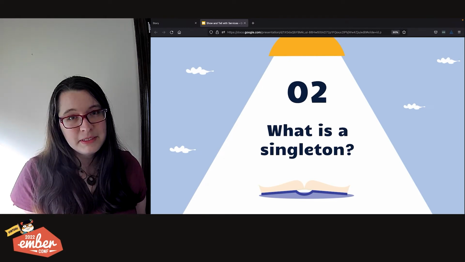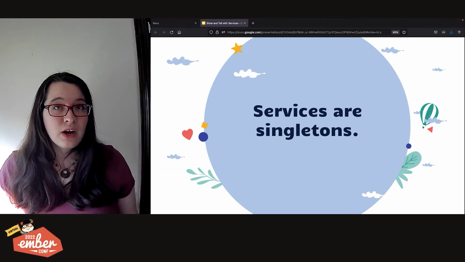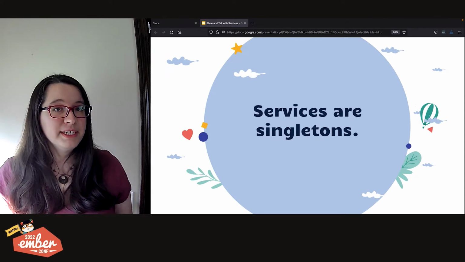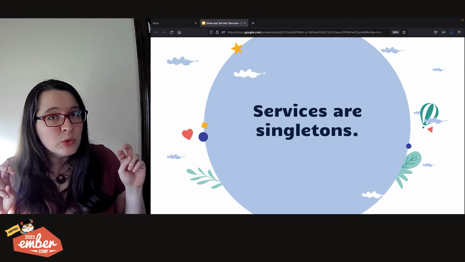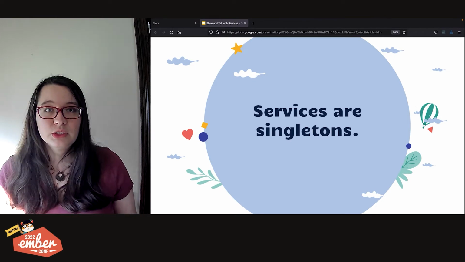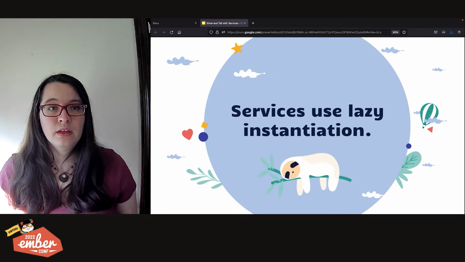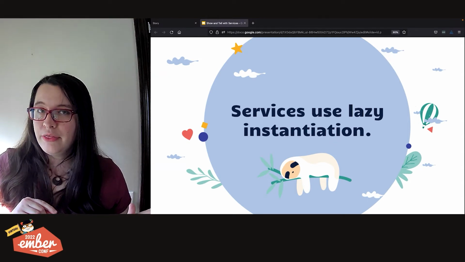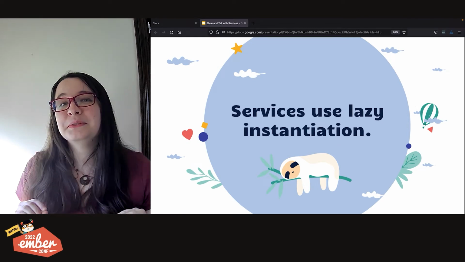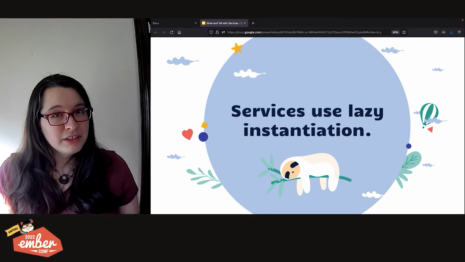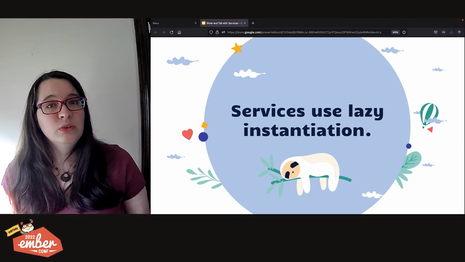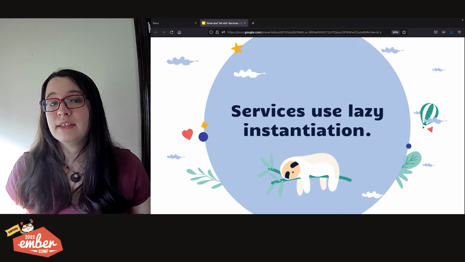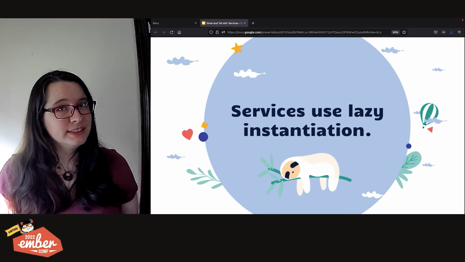So we're going to start with the concept of a singleton. Services are an example of singletons. Only one service exists for the lifetime of the application. And a singleton is a more generic computer science-y term that describes this behavior. Services follow lazy instantiation patterns. This little sloth is not going to do work until she absolutely needs to. So similarly, the moment when the service starts to do work is the first time it is used, when its constructor runs.